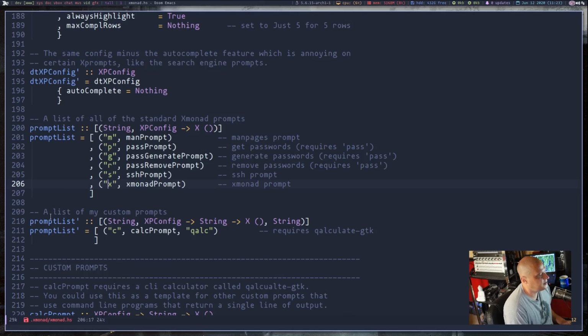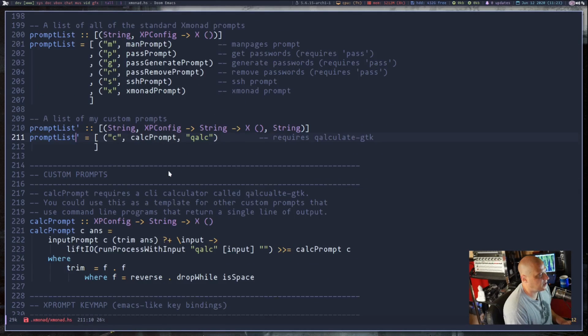I also created a second prompt list. You see prompt list prime here with the little single quote at the end. It is basically the same kind of list, except I needed this to be a slightly different type than the list above it. It's because my custom calculator prompt, instead of just needing 2 arguments, which is the name of the key and then the command, I needed the name of the key, the command, and then another string after it. So I've got 2 different lists depending on the format of the prompt. Well, I hope all that made sense.